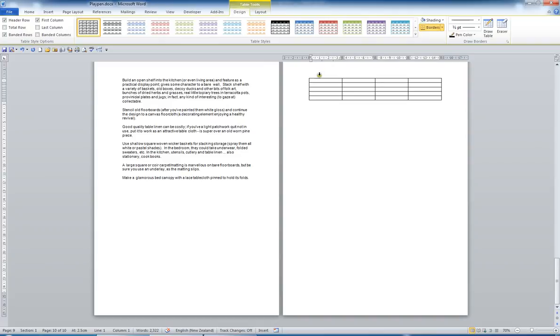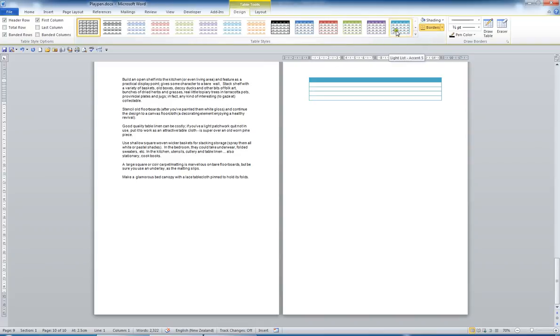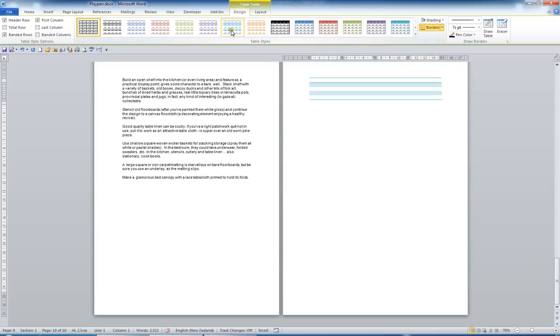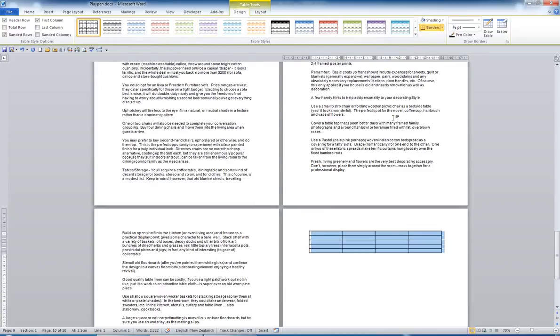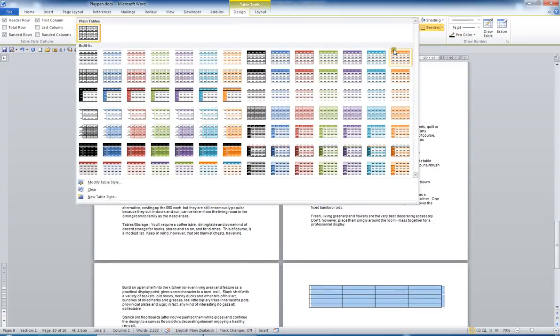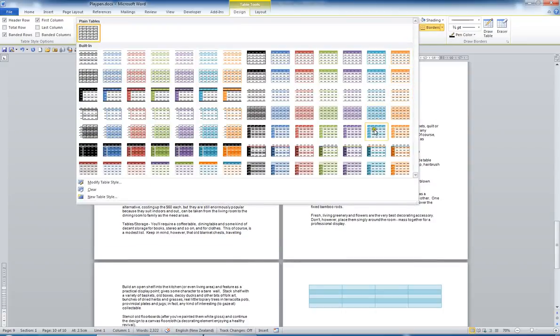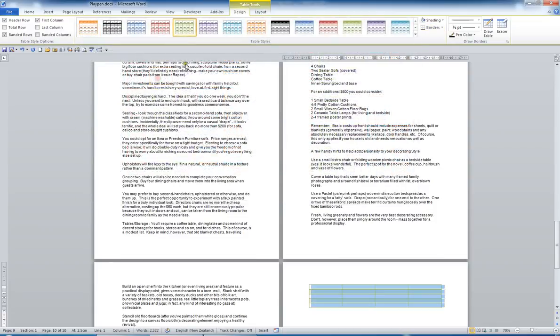With regards to changing the design of my table, I've got all sorts of gallery options that I can just rest over and see what they look like. And there are a lot more than just these. For example, I can hit the drop down. Let me just scroll down for a second. Hit the drop down and roll over all of these to see what they would look like. And I'll go for this one.